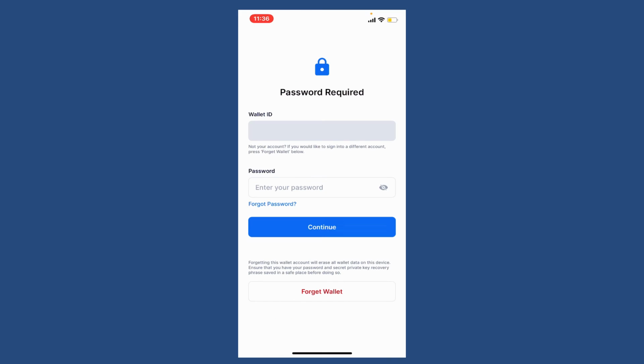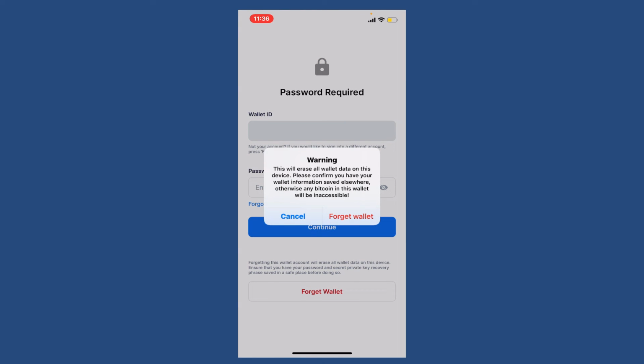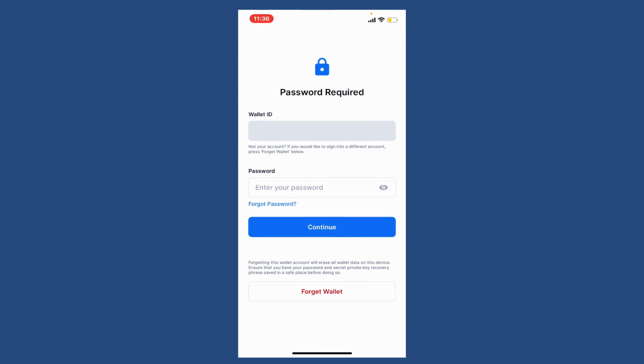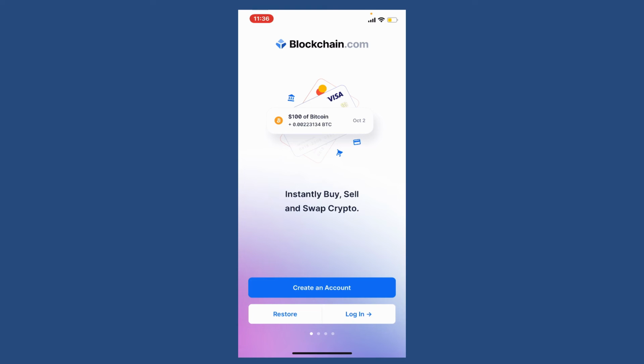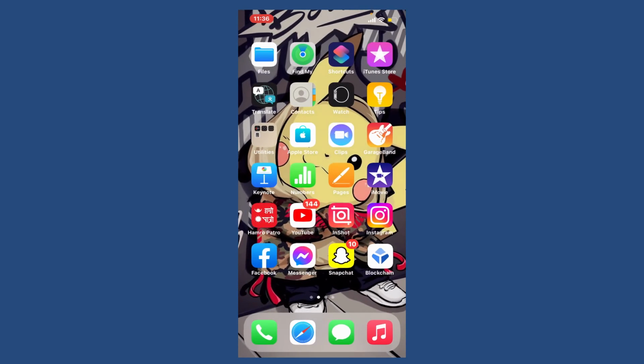Tap on OK, and as soon as you do that, you'll end up in this page. You can now stop using your wallet by tapping on forget wallet. Tap on forget wallet one more time in order to delete your information from your blockchain account. That's how you can easily get rid of your blockchain account from your mobile device.